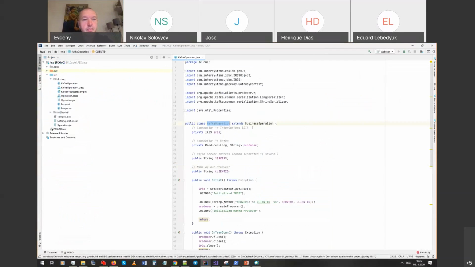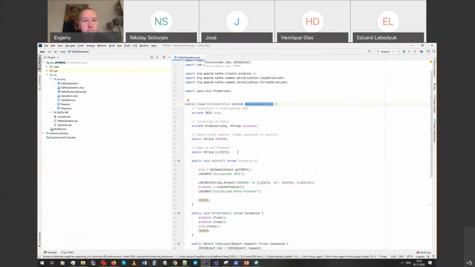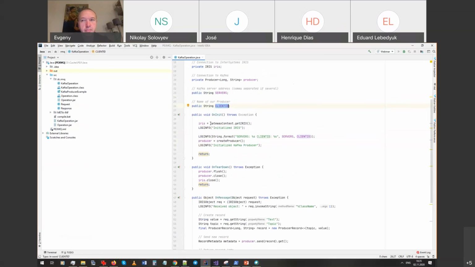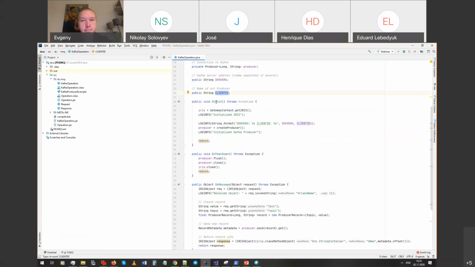So our Kafka operation extends business operation. And first of all, we have two public properties. First one is servers, which we would use as a list of Kafka servers to connect to, and client ID, which is our identifier. You can add as many public properties as you like. Then you need to implement three methods. First of all is onInit.